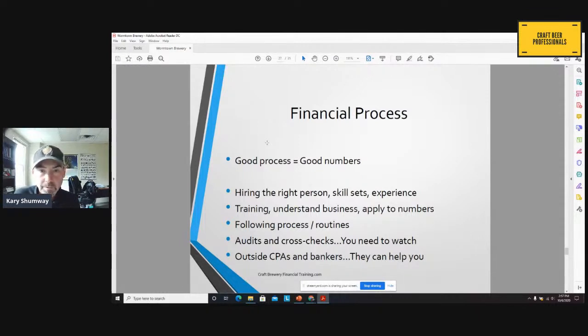I want to finish up with talking about financial process, right? We talk about garbage in, garbage out. That's not what we want. We want a good process so we get good numbers out. And the basics that you think about here: we've got to hire the right people. They've got to have the right skill sets and experience. That's kind of a given.